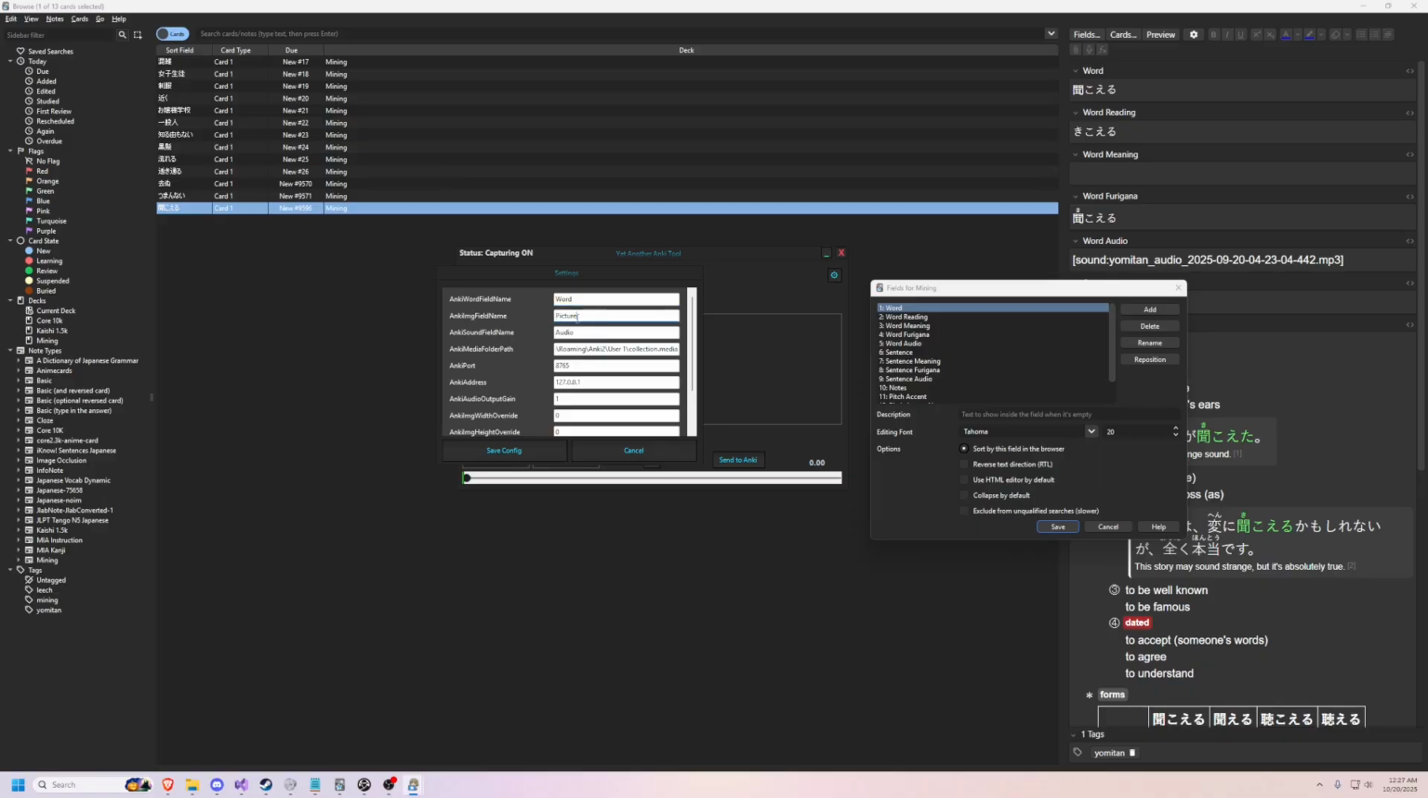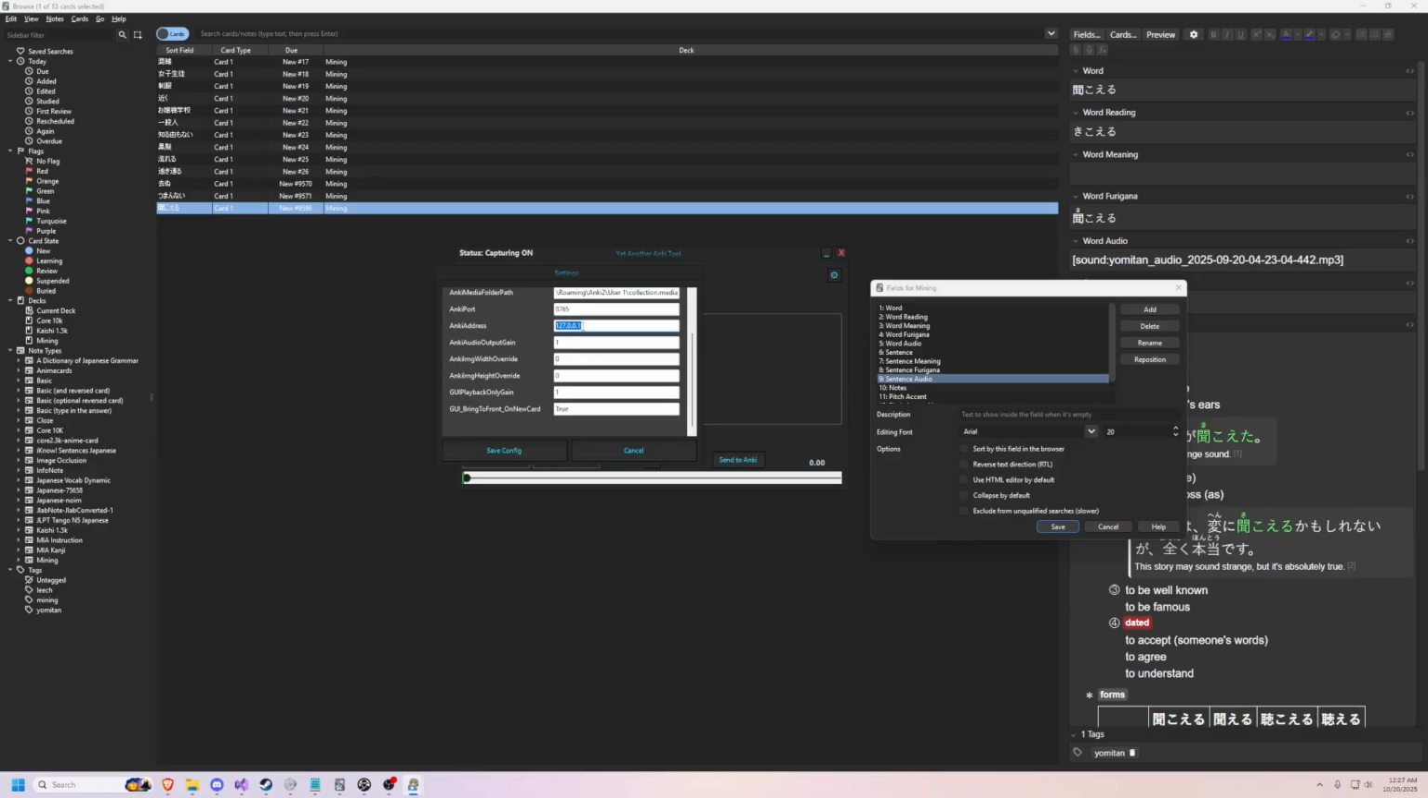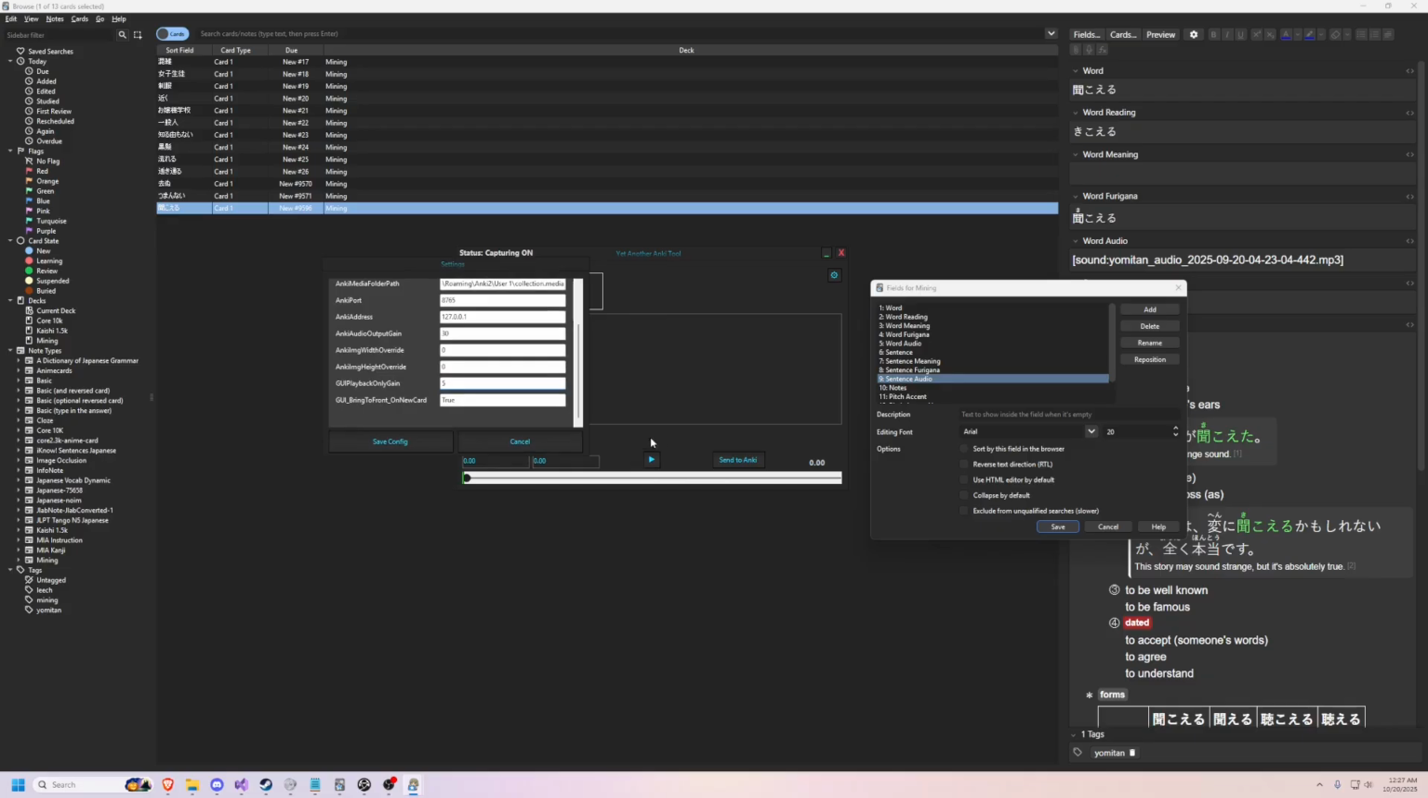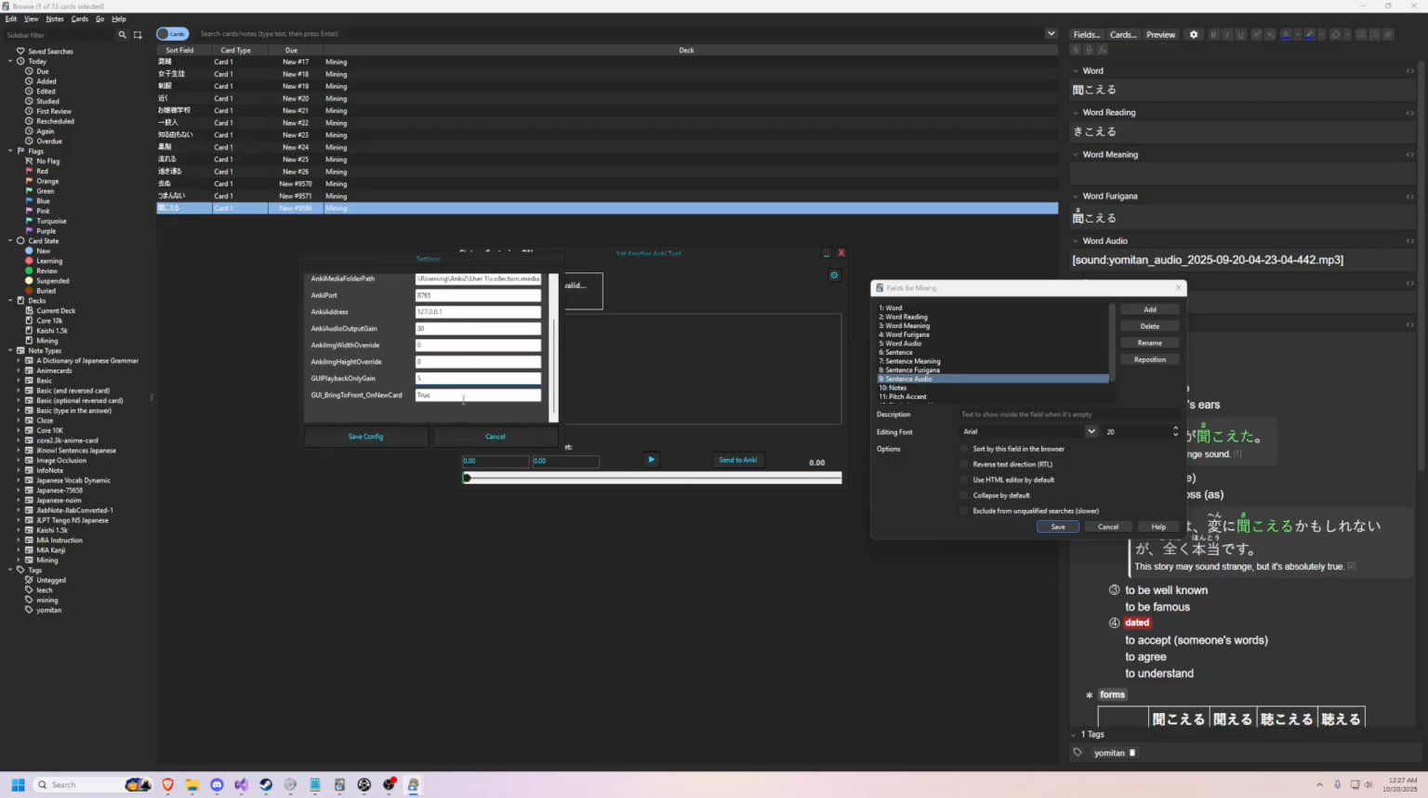So for the image field name, this is going to be the picture field it inserts into. So that's just going to be picture. And then for audio, I'm going to be using sentence audio because I wanted to insert into that field. Anki port and Anki address, you can leave default unless you change these in AnkiConnect. Gain is the gain multiplier for the actual outputted file. I set mine to 30 because my audio on my computer is pretty quiet usually. And then GUI playback gain is just how you hear it when you hit play. That doesn't affect how it's saved.